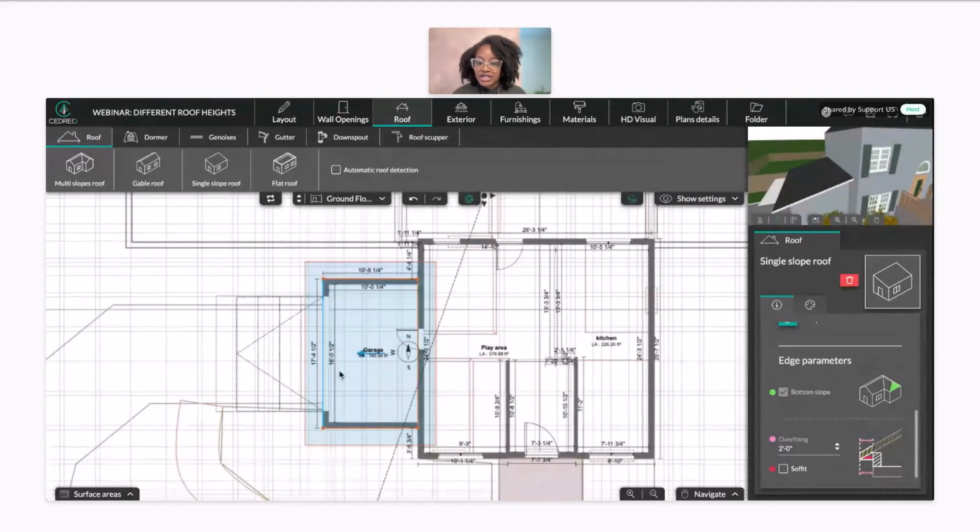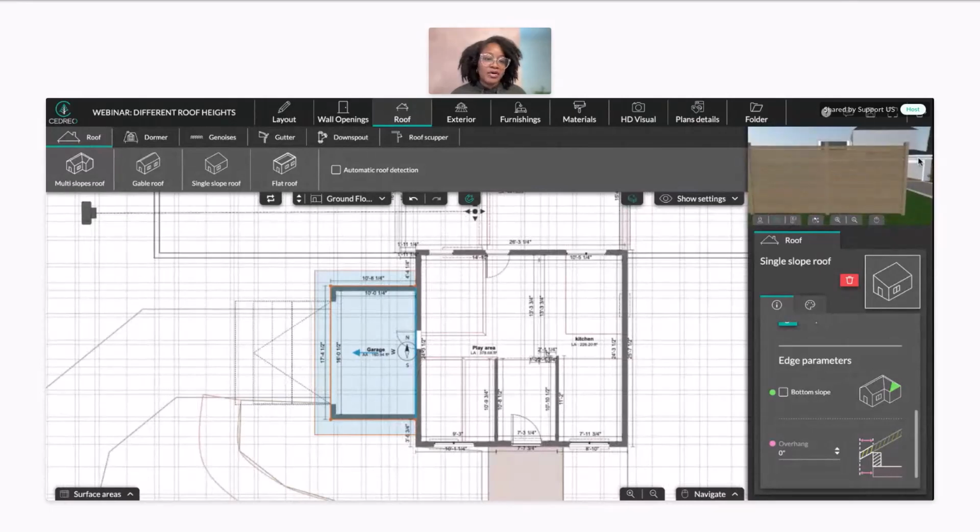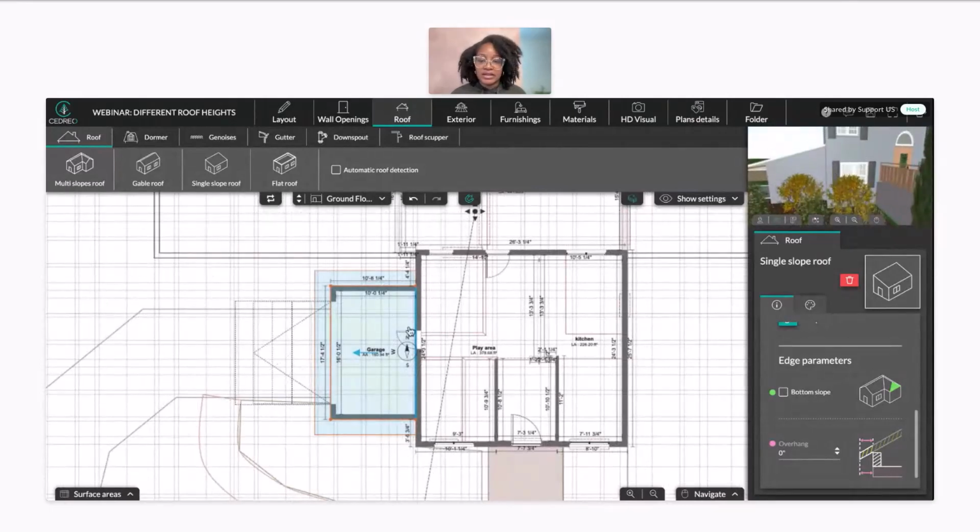So to change this, one, you would just click on every single edge and add the roof instead of doing the automatic option, or you can do the automatic option and then the part of the roof that intercepts with the main house, click on the edge and then just remove this overhang. You just hit none. And then you only have an overhang on top of the garage area.